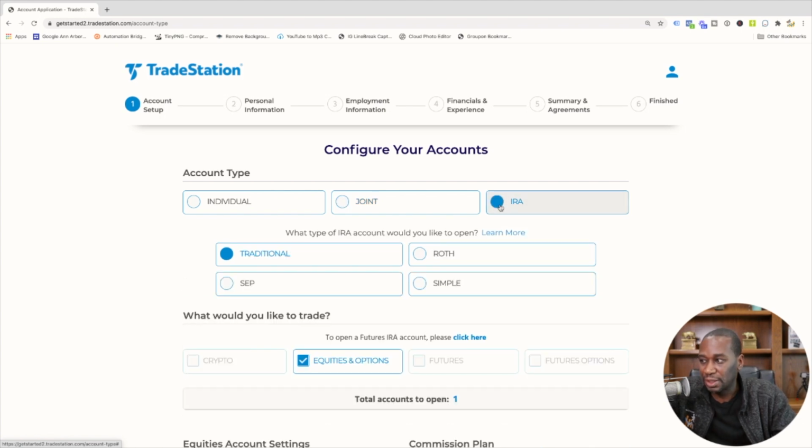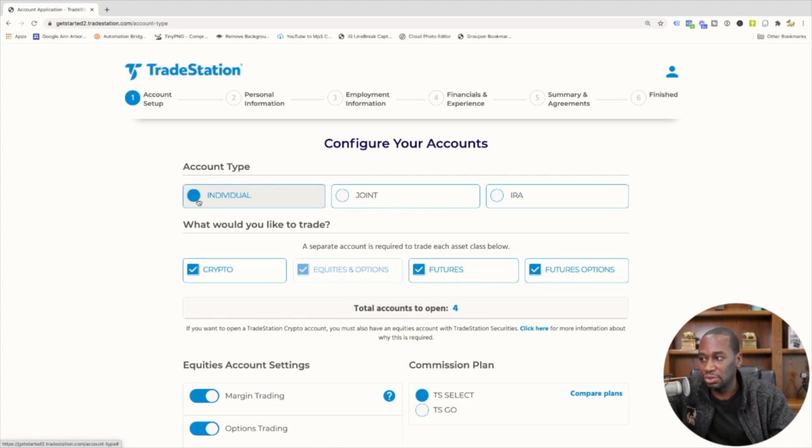If you were transferring an IRA over or you wanted to open an IRA, you want to pick what type of IRA it is. Is it traditional? Is it a SEP? Is it a Roth? Is it a simple IRA? Whatever the case may be. For us as individual traders, we're just going to pick individual account.